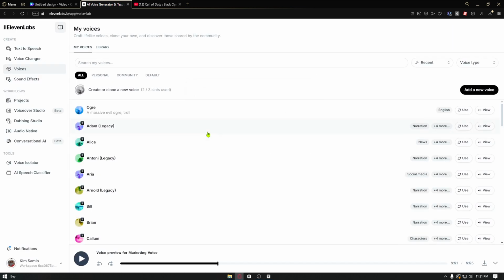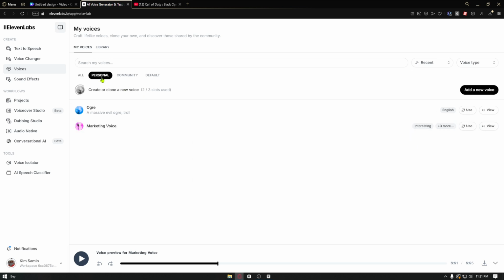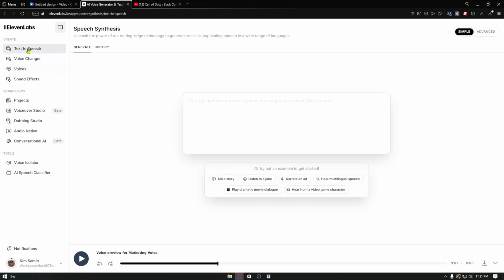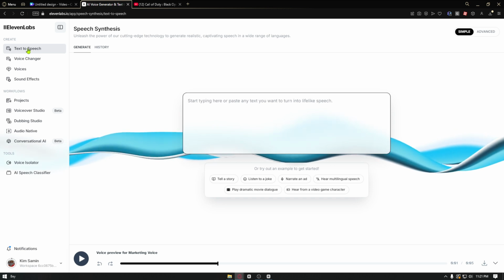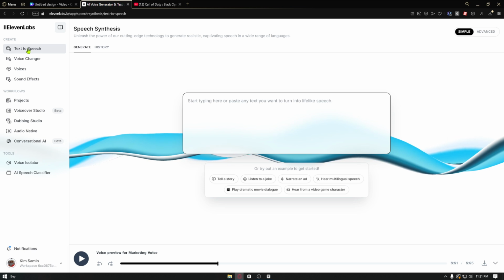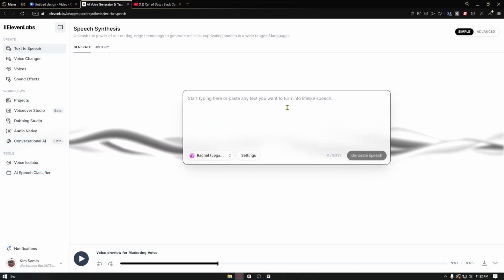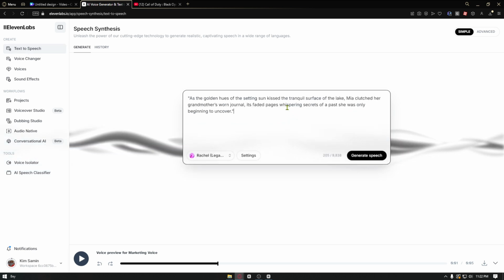I've actually created multiple voices right here, and one of those voices is my clone. So let's go ahead and use that into the AI right here. To start using your own cloned voice, you want to head over to the text to speech category. From here, you can now go ahead and start typing what you want to say on your text to speech feature.